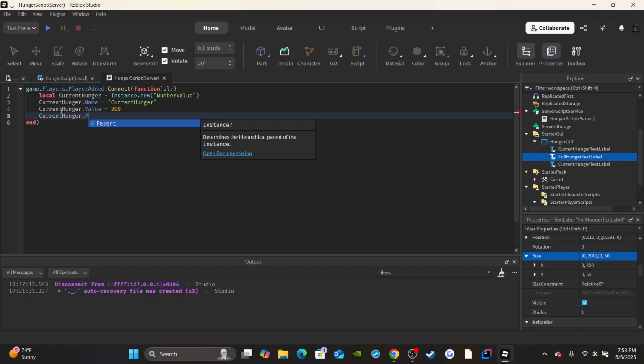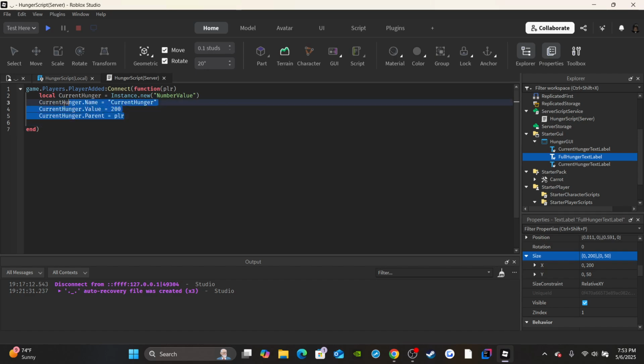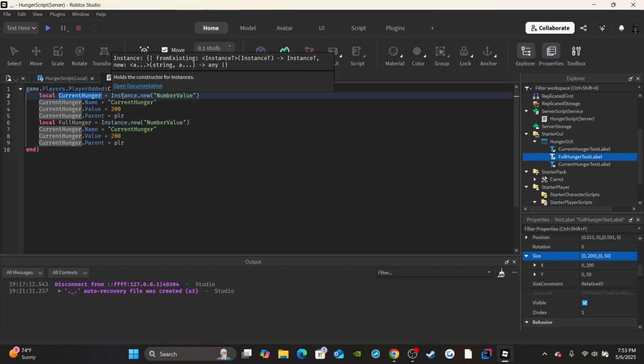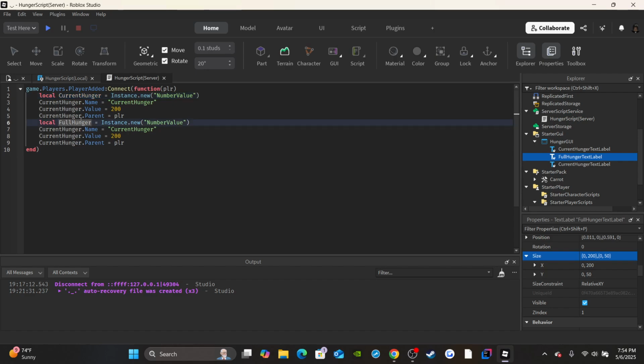Then you'll parent this to the player, then just copy and paste this: select it, Control C, Control V, and rename this to FullHunger. Just to clarify, this is going to keep track of how full the player currently is, while this will be their maximum. Again, all three of these values need to match. This value will change during runtime, this value will not, just in case somebody's confused. And then that's all the same there.